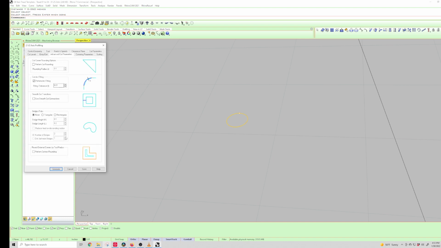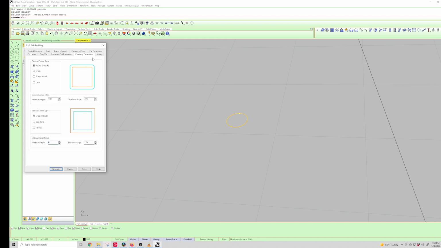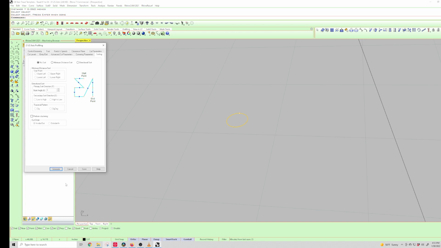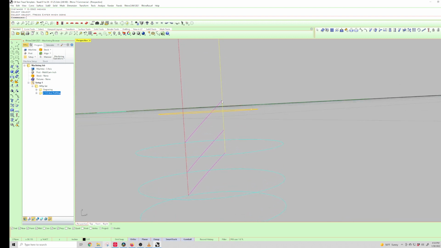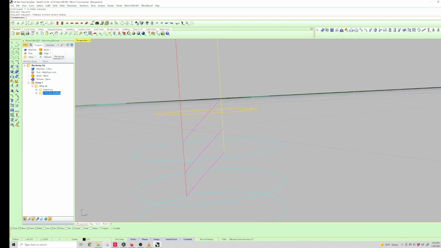Advanced cut parameters, none of this stuff is really applicable for this tool path. Corners, no, and sorting, no, because we have that single. So what we want to do is hit generate. You can see the light blue line is on the outside of the hole that we want to cut. But you can also see the pink line is the entry, so it's entering at a 45-degree angle. It's coming down just above the part, because I told it I wanted 1/8 of an inch, and the depth of cut is 0.09375. So it's entering above the part at an angle.